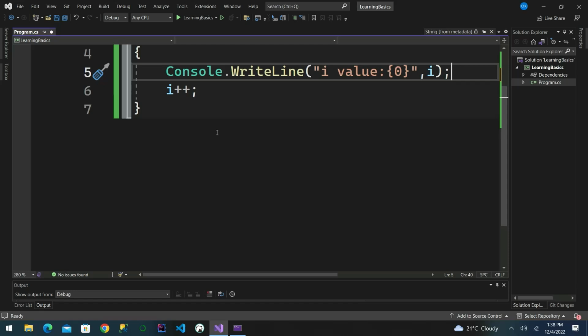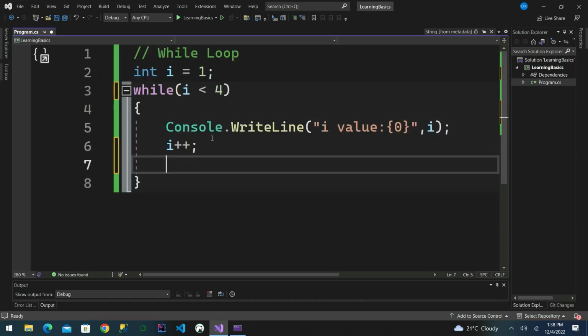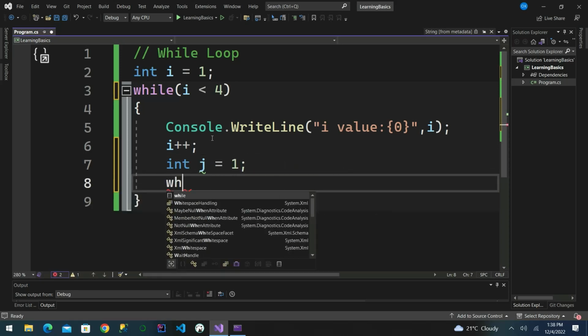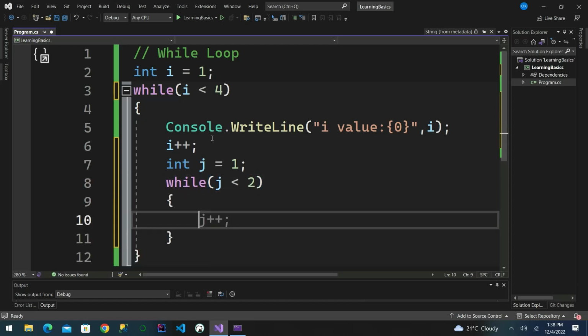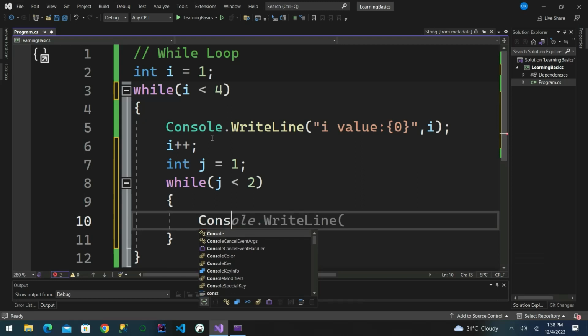Then we say, let's do another initialization. Inside here, int j is equals to 1. Then we say while, these are nested while loops. So while j is less than 2, so what do we want to do? So we give an output.